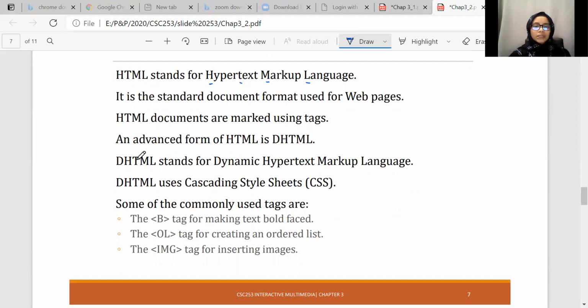The advanced form of HTML is DHTML. D stands for dynamic, dynamic hypertext markup language. DHTML uses cascading style sheets, CSS, which we usually use for web development.